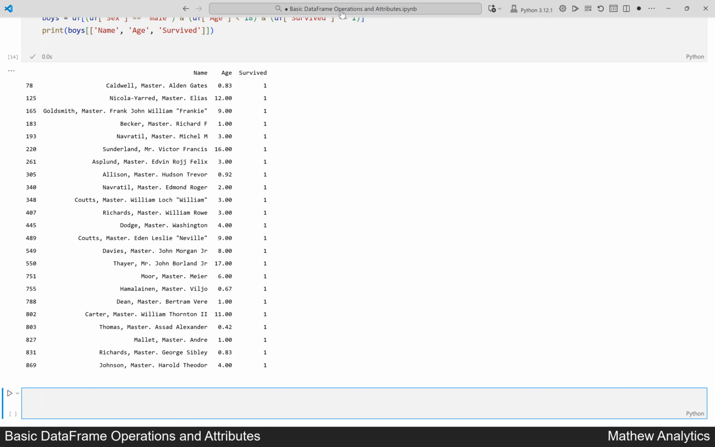disaster, highlighting key columns like name, age, and survived. Notice the consistent survival value of 1, confirming the multi-condition filter worked as intended to isolate this specific group. This example reinforces how combining multiple conditions helps us focus precisely on relevant subsets of data for deeper analysis. Try changing ages or survival values to get different groups.